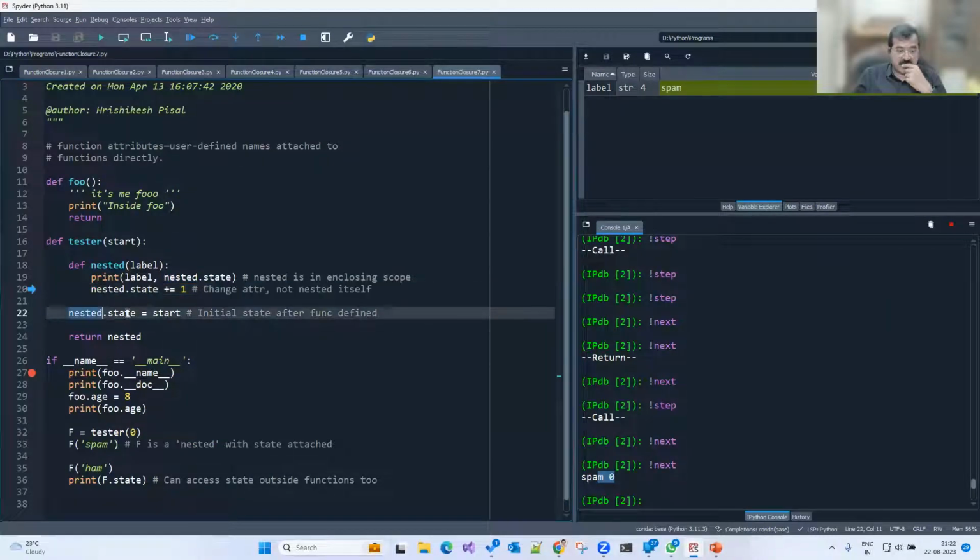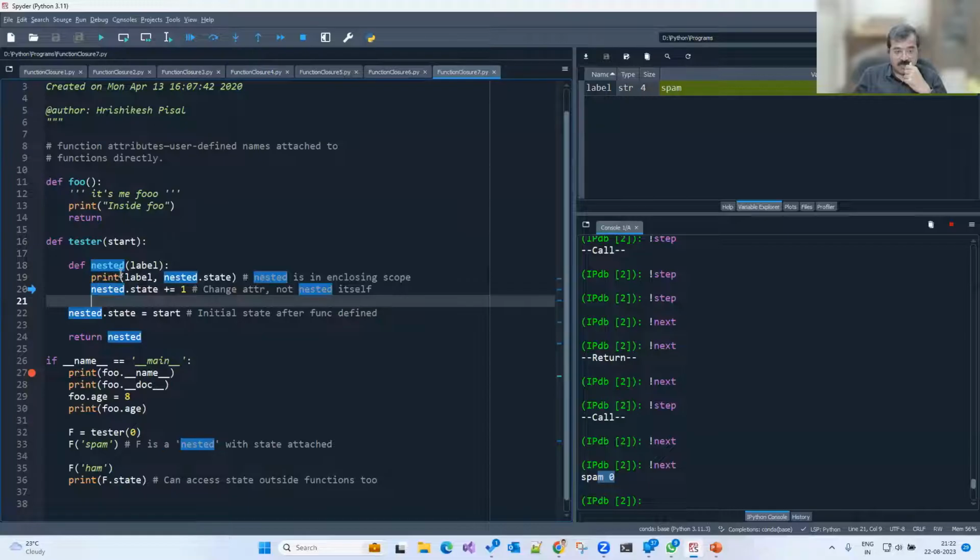But when you say nested.state is equal to 0, that means this variable state is defined inside this function; it's not a non-local variable. It's a local variable for this particular function. So there are two ways in which you can define a local variable. You could say local and state.